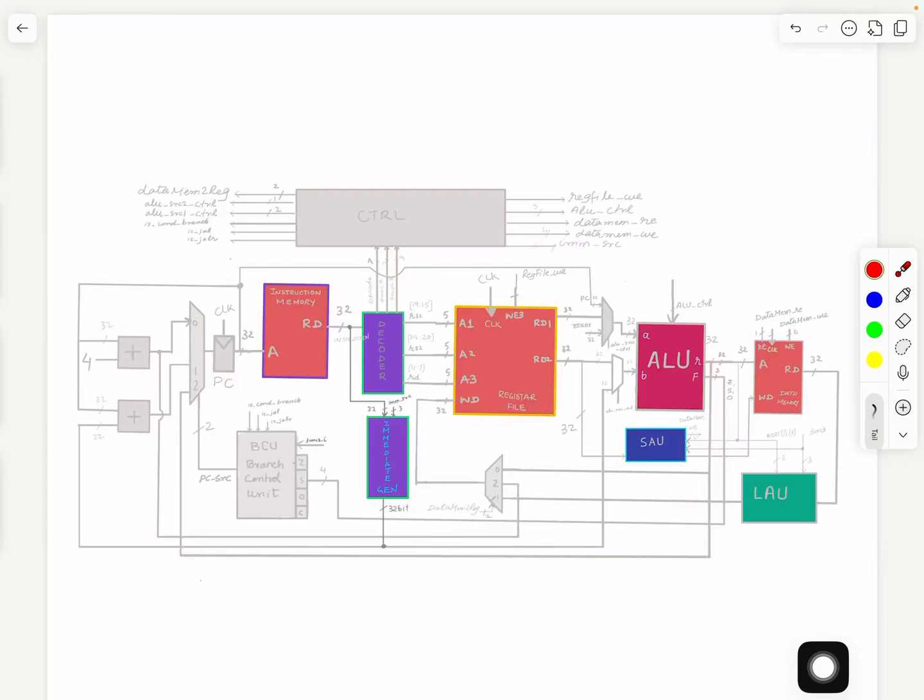Rashid here, and in today's video I will show you Python code for the load alignment unit and store alignment unit. Typically you see load and store units together, but I had them separate.